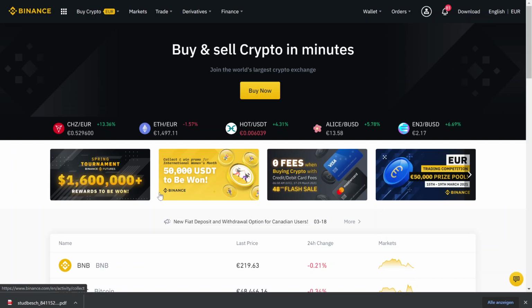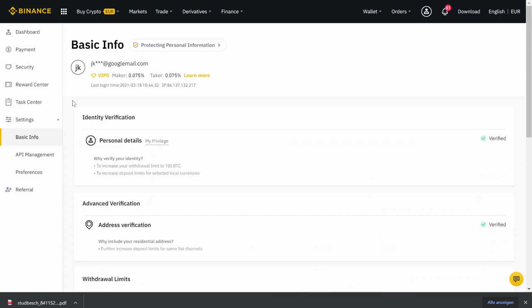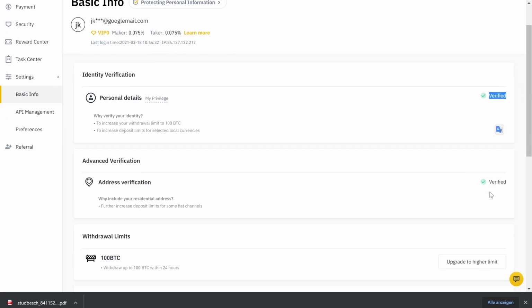After your account is created, you log in at Binance and go to the dashboard, and from the dashboard you go into the menu here and click on identification. The identification is necessary to be able to deposit fiat money, therefore just do it by clicking here on this verify button and also on this verify button to increase your limit.